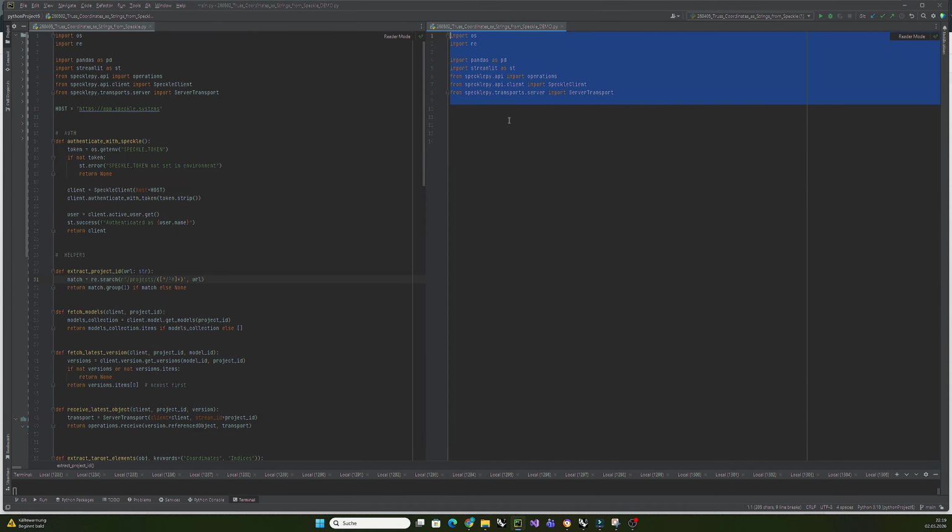Okay, these are the packages that I'm going to need. These are from Speckle, and for the tables I'm going to need pandas. This is the Streamlit Python package and OS. First we need the host.